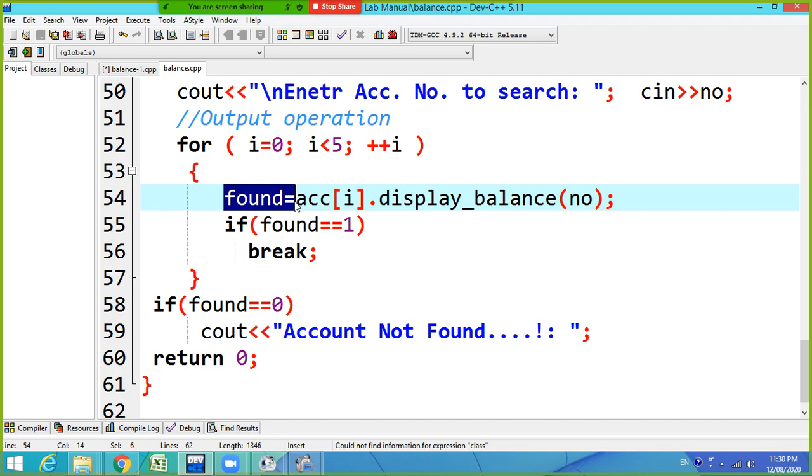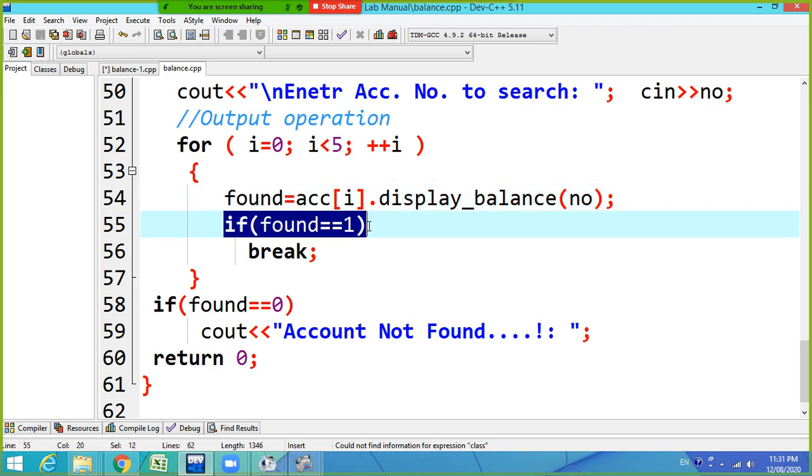So my statement will be found is equal to the function call. Whatever display balance returns will be stored in found, and this return value will be either 0 or 1. If the account number is found, that is, if the condition is true, the found value will be 1, and if the condition is false, meaning the account is not found, the found value will be 0.